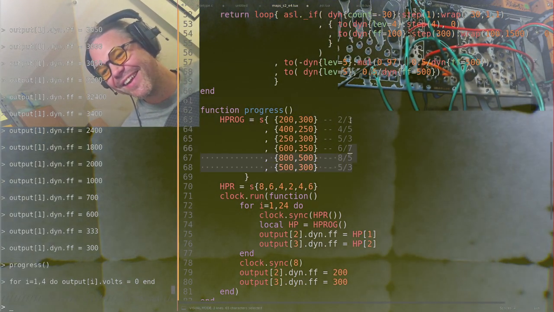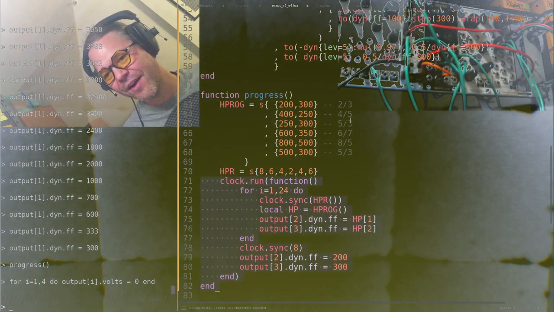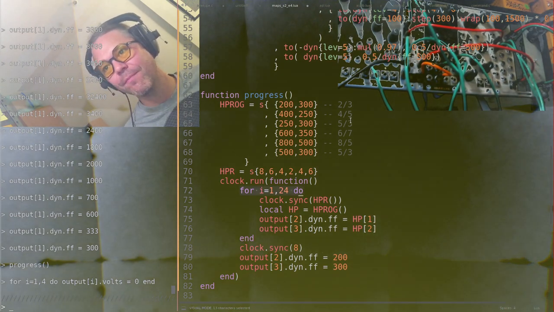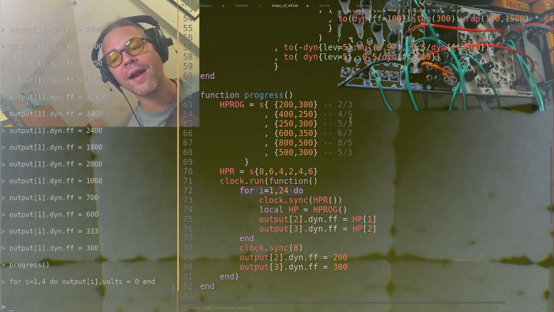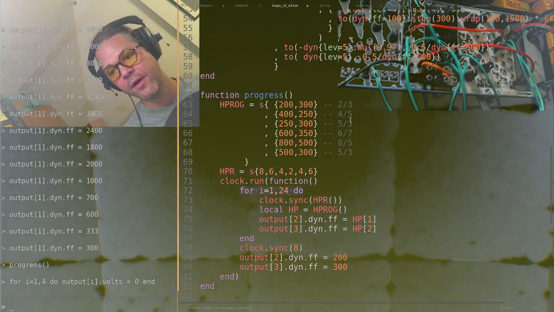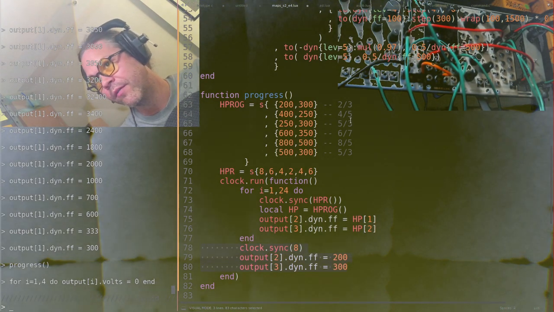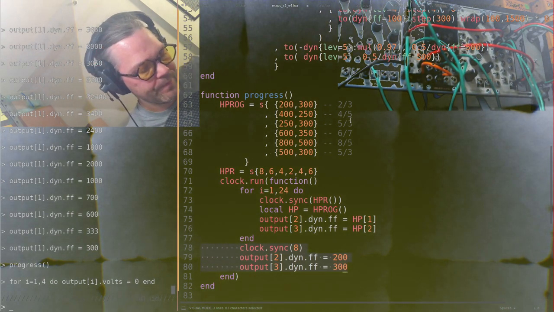Point is, there was some sequencing of the drone notes, which happened inside of this clock function. And every time you would call this function, it would step through the list 24 times. So it would give you basically 24 chords. And at the end of that, it would just stop. And so I added this ending so that it would always land back on that original fifth interval.